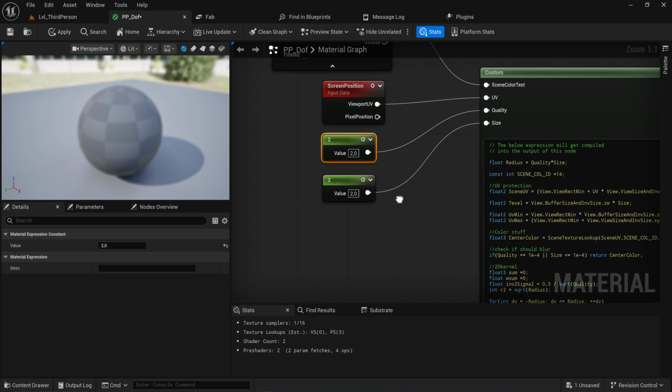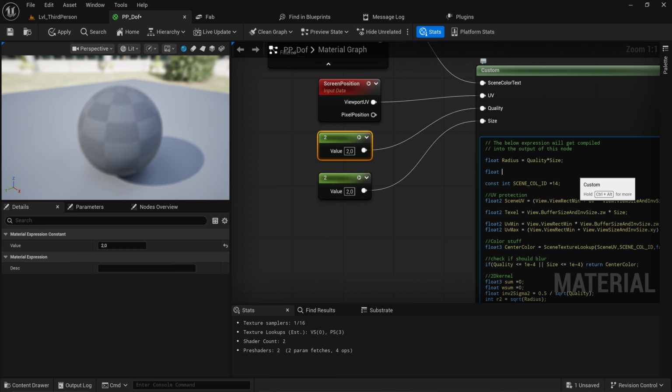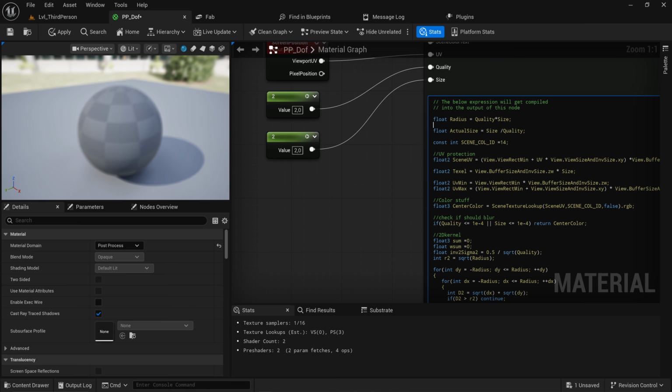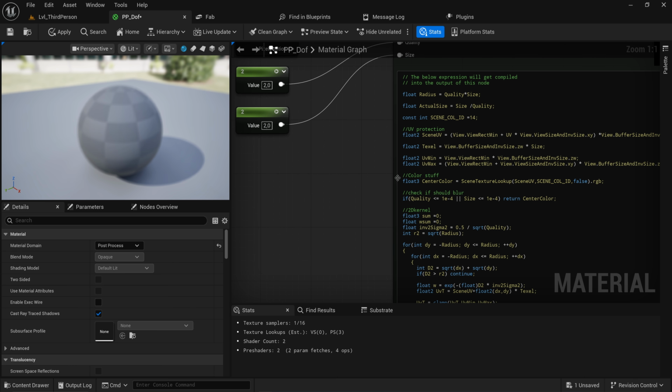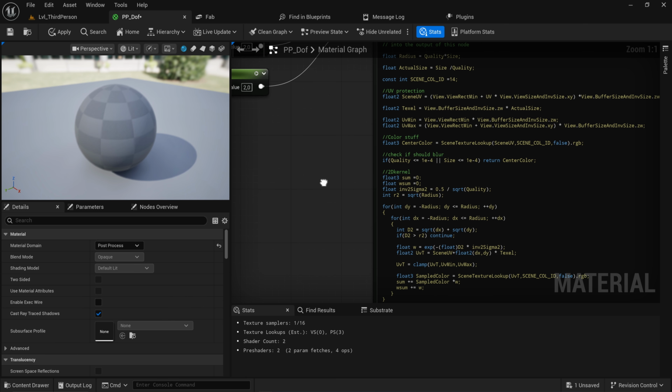meaning that this actually increases the size of the blur without increasing the quality. So what you'll probably want to do is make a float in here, and that is the actual size. And we'll set that equal to our size divided by our quality. And then everywhere where we use size, if you replace it with actual size, that should improve things significantly. So I think we only use size in the texel thing.